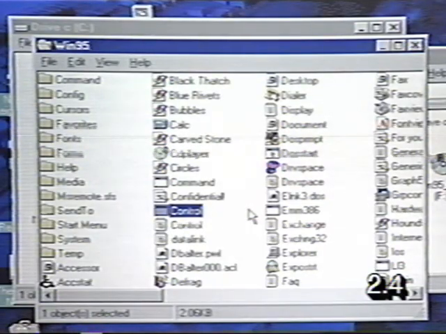Here we are looking at an open window, which happens to be the Win95 folder. And we're looking at the contents. We're looking at what is inside of the Win95 folder. We can tell this because here on the title bar it says Win95, and to the left of it, it has a little picture of an open folder. This is how we know what we're looking at.